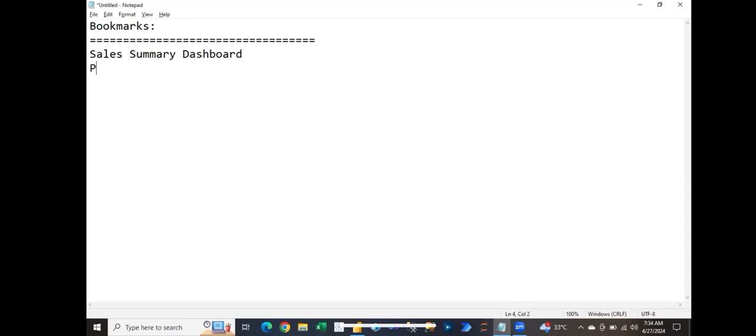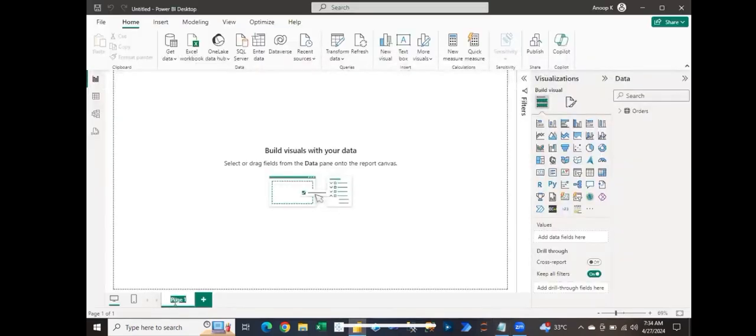Now the second is the profit summary dashboard. These two dashboards I'm just looking for. As I said, I require two dashboards. So generally what will come into your mind is that you will create one page for the sales summary dashboard, and you will add a new page and create the profit summary dashboard.